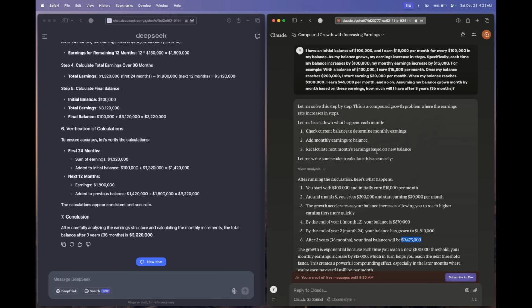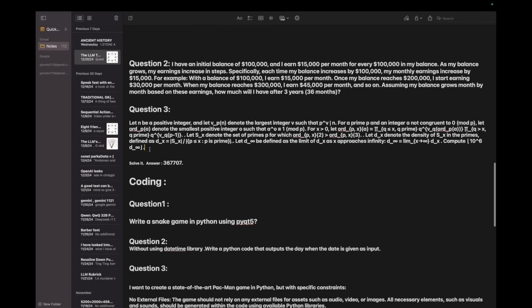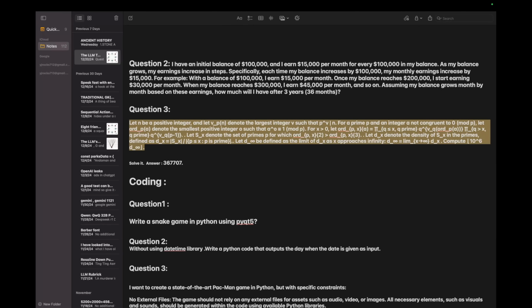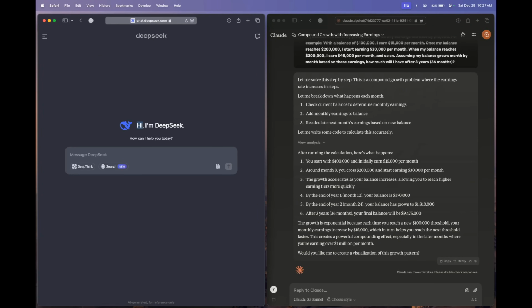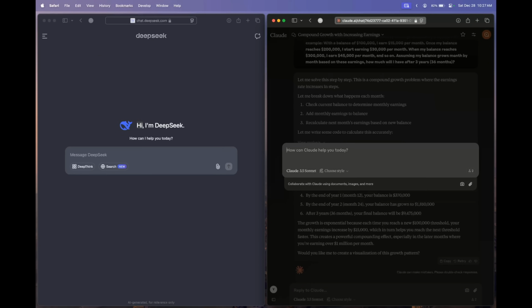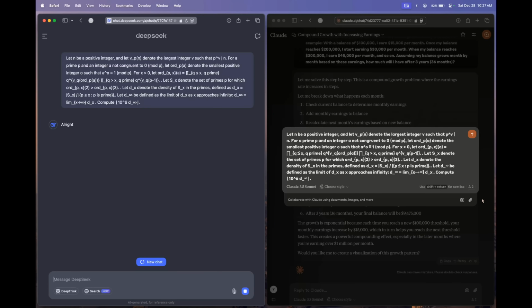So with that being said, let's move on to the next question. Okay guys, let's move on to the next question. As you can see, this is the hardest question, and I've picked it up from the FrontierMath benchmark. None of the models have been able to solve this, so there's a very high chance even these models will not be able to solve it. I'm pretty much sure, but let's actually try this out.